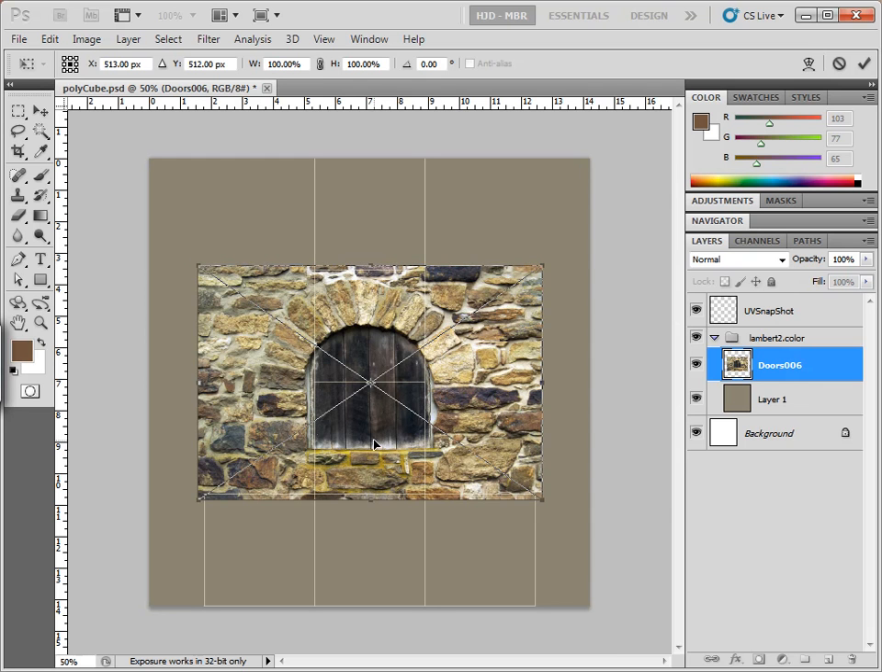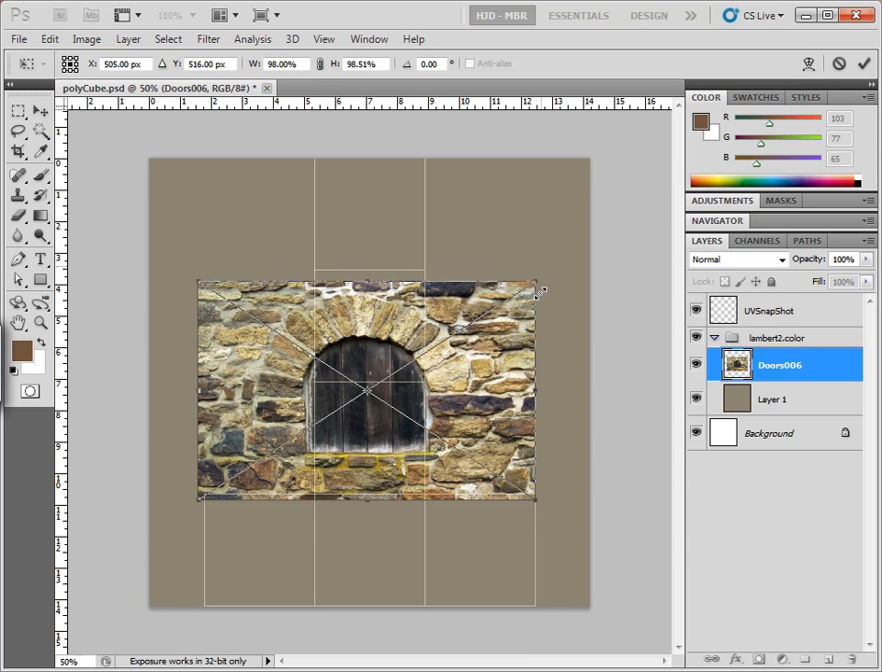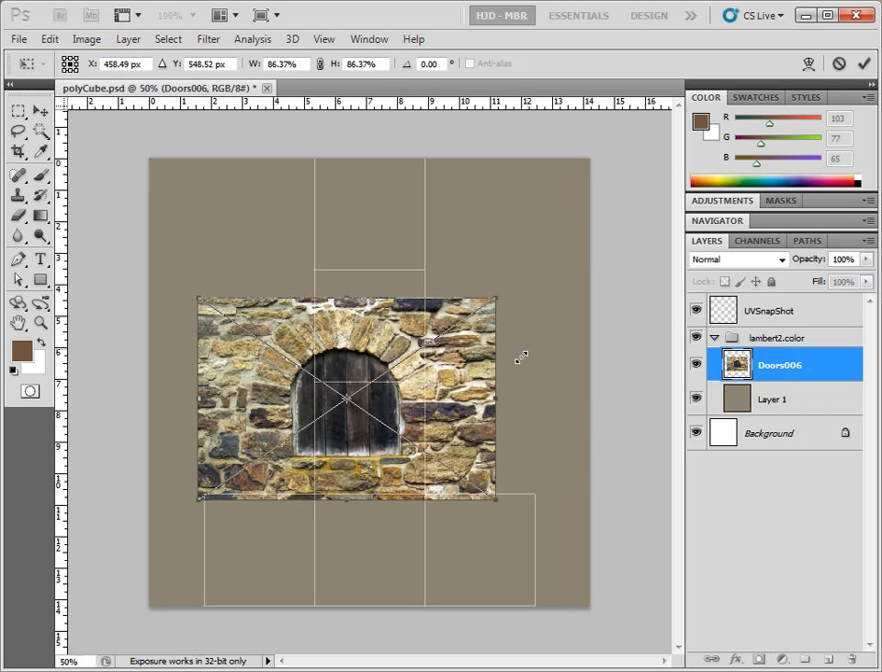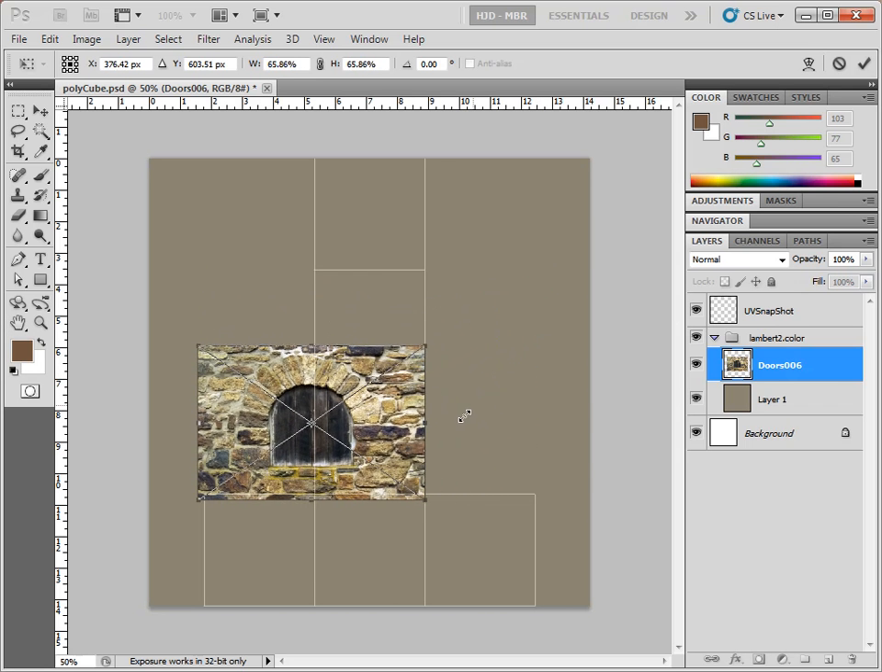But I really don't want to use the handles. What I want to do is make part of this window visible. Let's see. I'm going to shrink it down. Sorry, I'm going to use the handles just a little bit. But what I'm doing is not squashing it. I'm going to hold the shift key down so that it locks proportion.